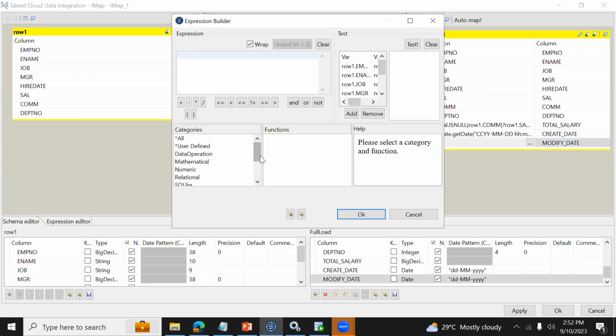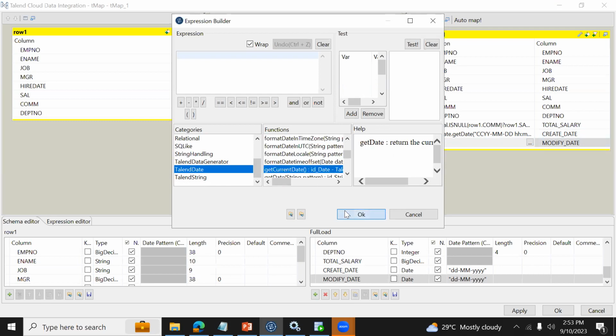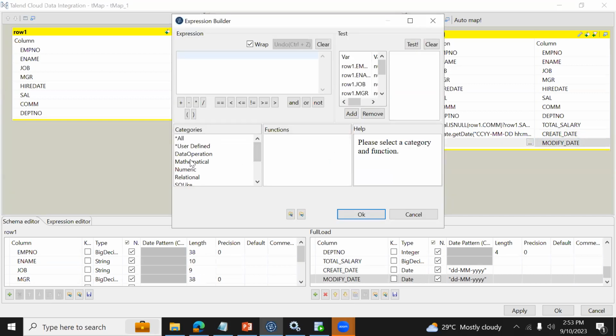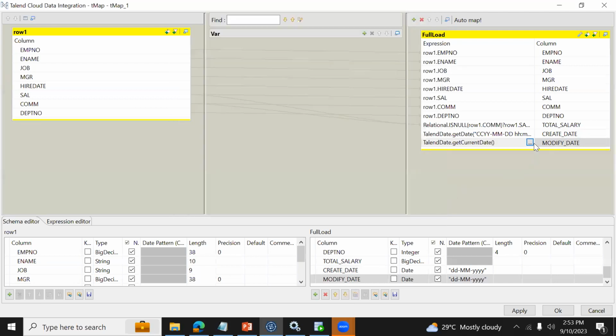Basically, I want to capture when the records got inserted into the data warehouse. For every row, I want to maintain a create date and an update date. We call these audit columns. So whenever you want to get create date and updated date, you can use this. Talend date, and just type G here. It will navigate to get date. Yes, get current date.